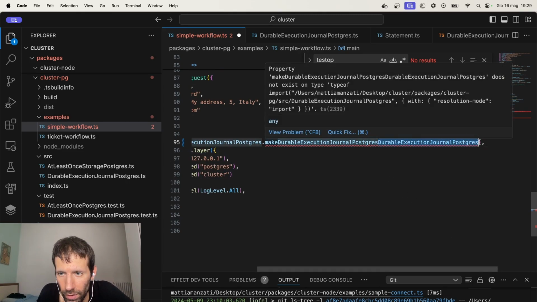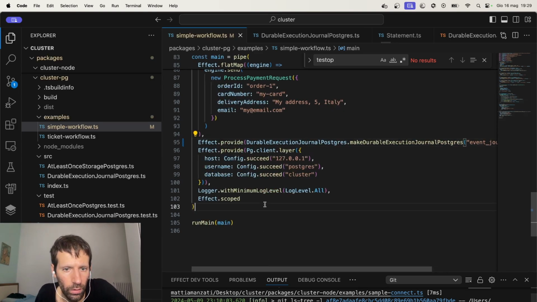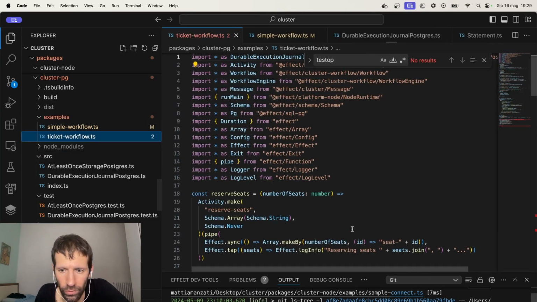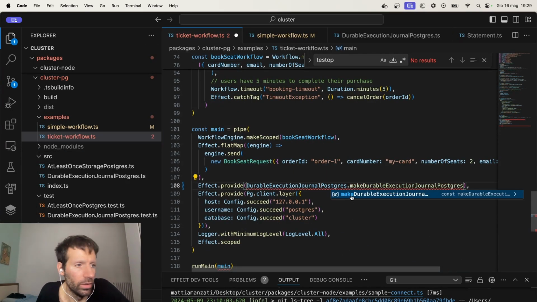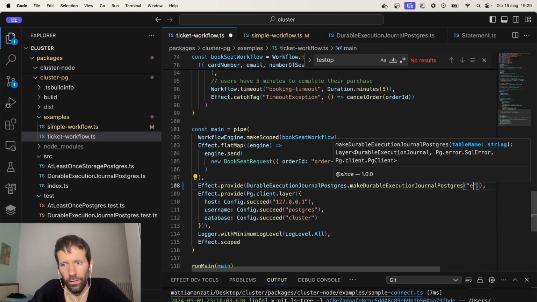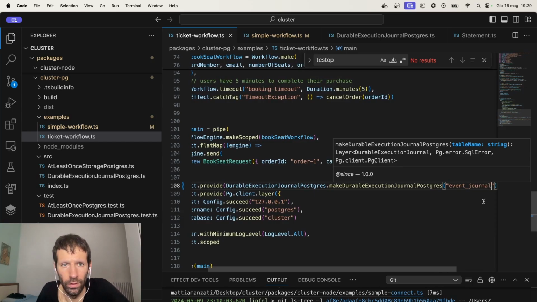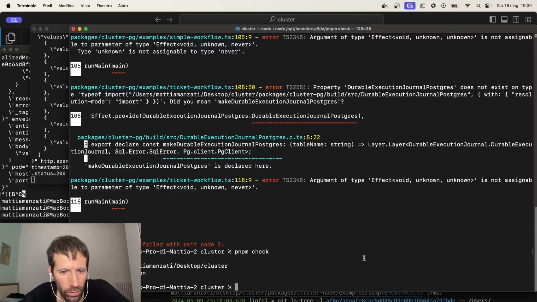and we say event journal. Perfect. And the same goes here. We need to say make. And we need now to provide the table name. Event journal. Okay. Now the examples should be okay.